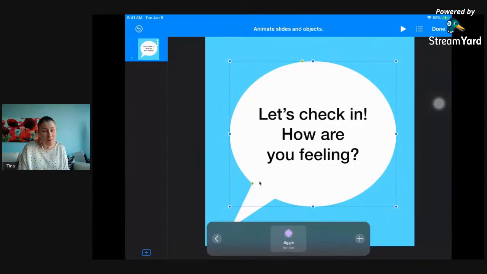The hardest part with animating in a slides or a tool like Keynote is that you have to think about whether you're animating the actual page, the frame, or you're animating something on the page. So usually when we do this with kids, we just show them one or the other and then add on another piece. So it's really up to you how you kind of tackle that.